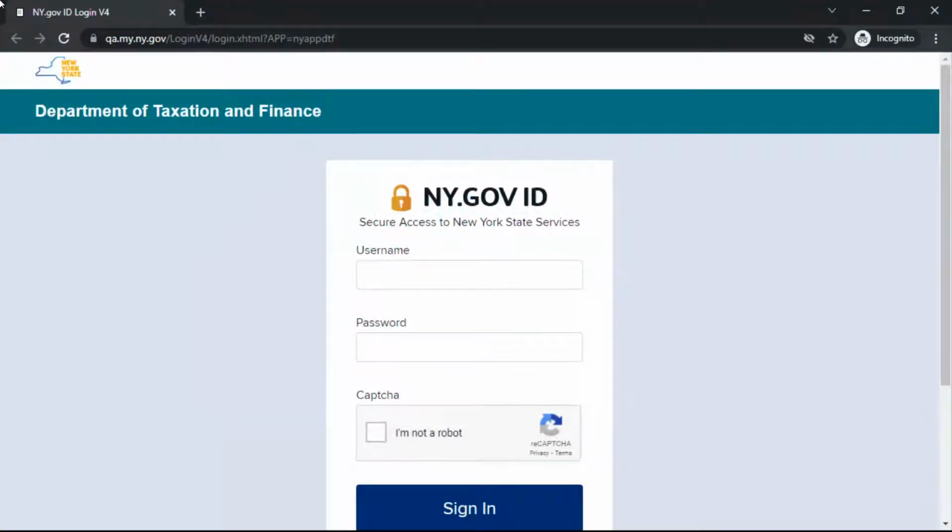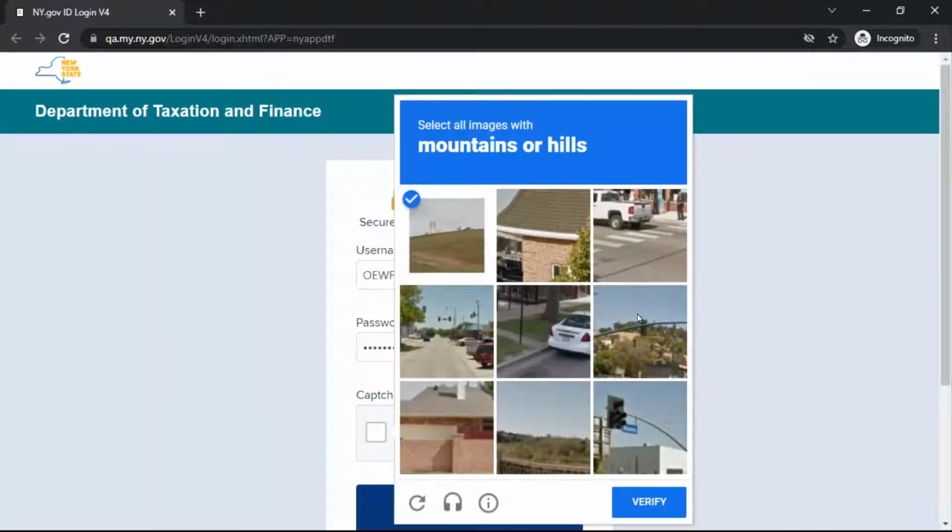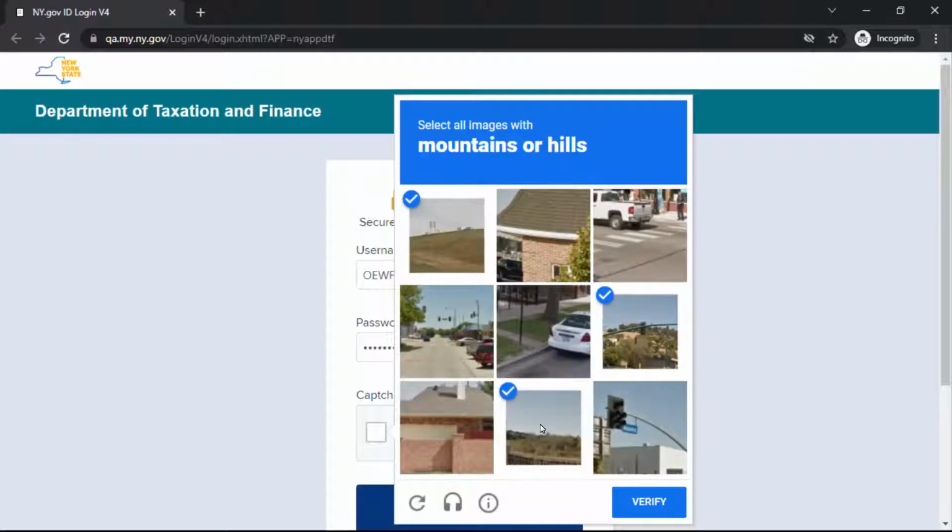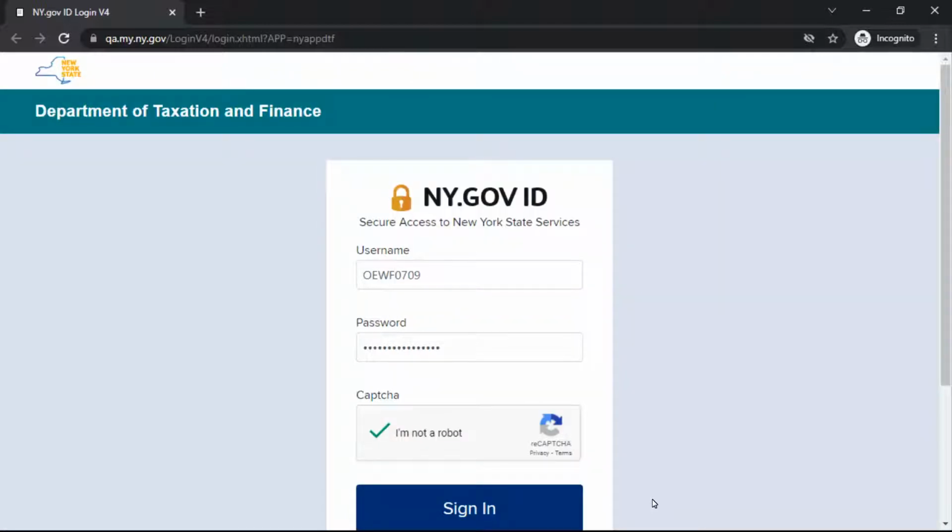Begin by logging into your New York State Online Services business account with your username and password, and completing the security CAPTCHA to continue. If you haven't created an Online Services business account, visit the Online Services section of our website to learn how.